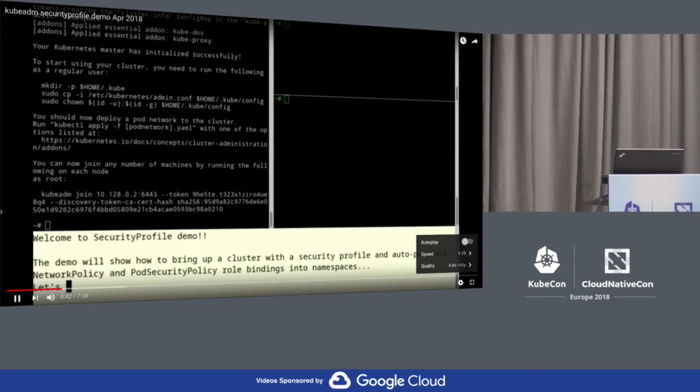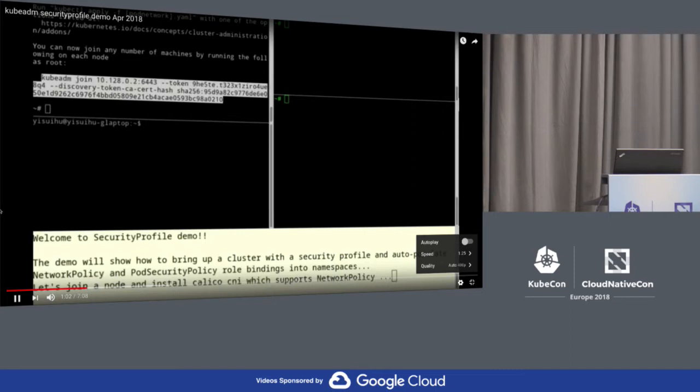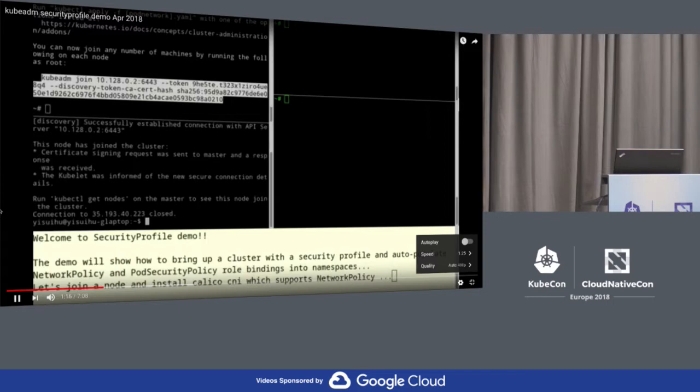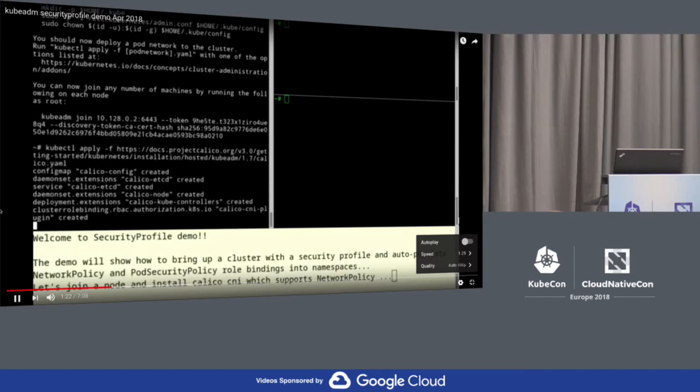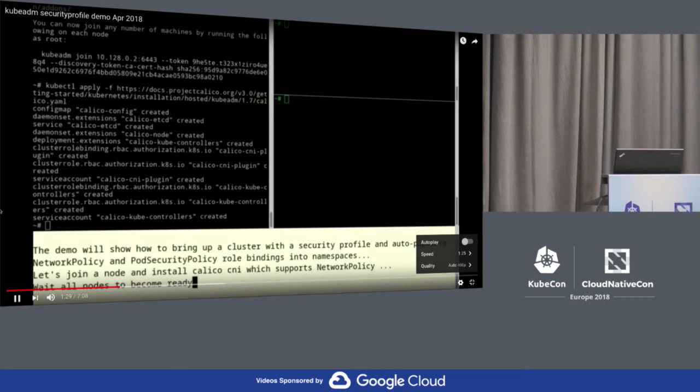And we're going to add a node to the cluster and install Calico. The reason we're installing Calico is so we can use network policy. And the reason we're using network policy is so we can give an example of a policy that gets automatically populated into the namespace when you create a namespace. So we will see that part in a second. But here we're installing Calico. And maybe I should do this at 1.5 speed. So then on the right side, we're going to do a watch to wait for the nodes to become ready. I think I will actually go to 1.5 speed.